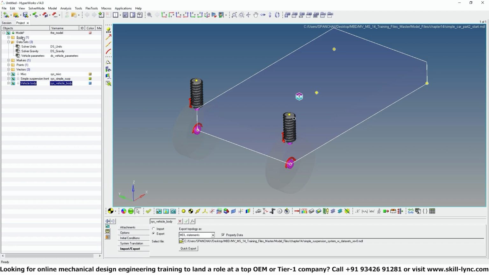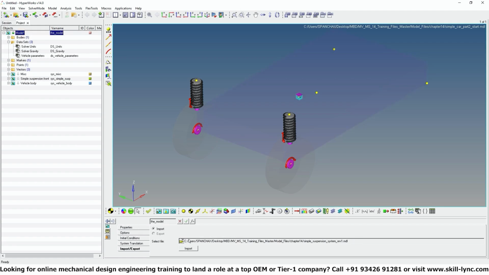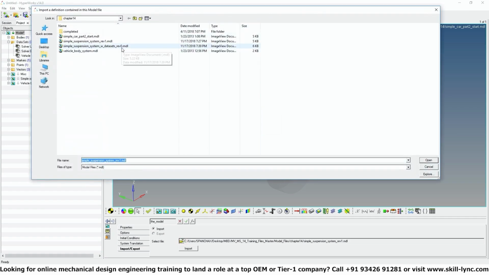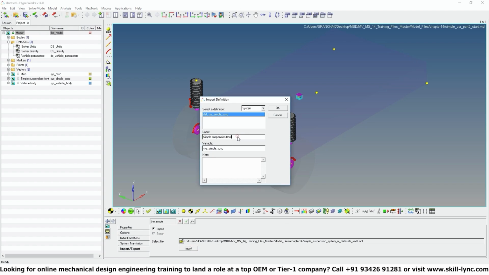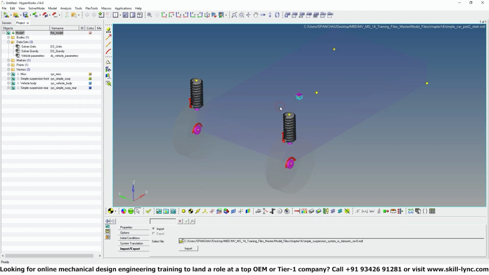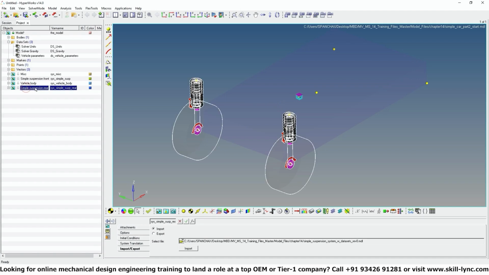Okay, so what we need to do is go to model, go to import option, and then select the simple suspension system with datasets that we just exported. Go to open, click on import. Here, instead of simple suspension front, we'll be changing it to simple suspension rar. Similarly in the variable name, and then click on OK.